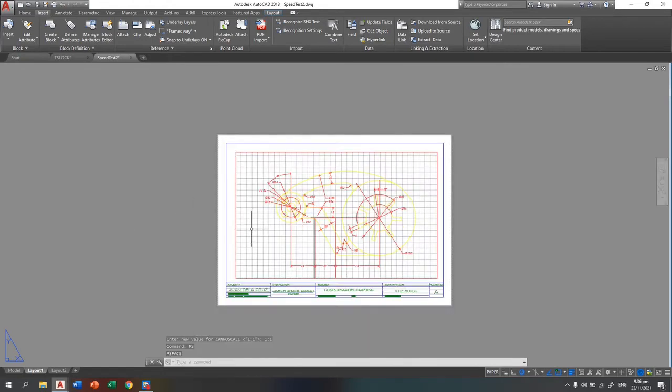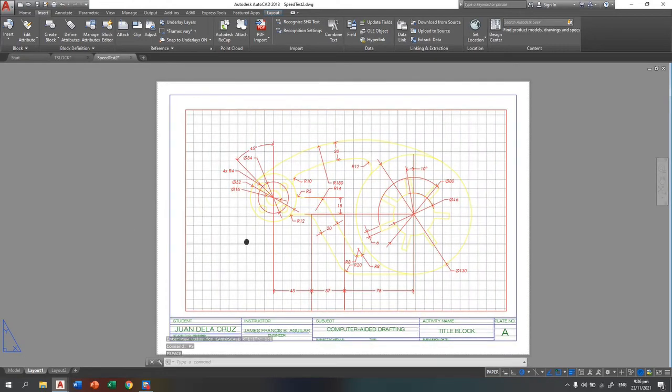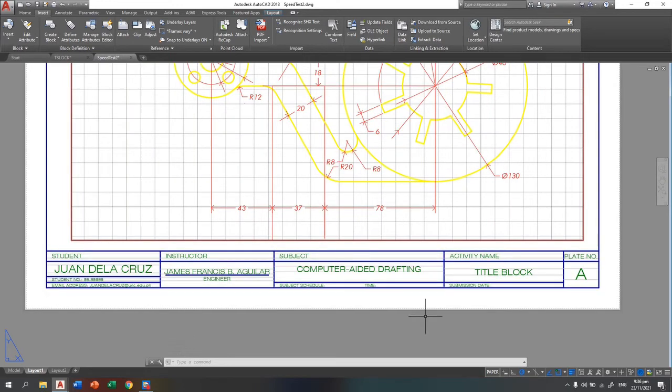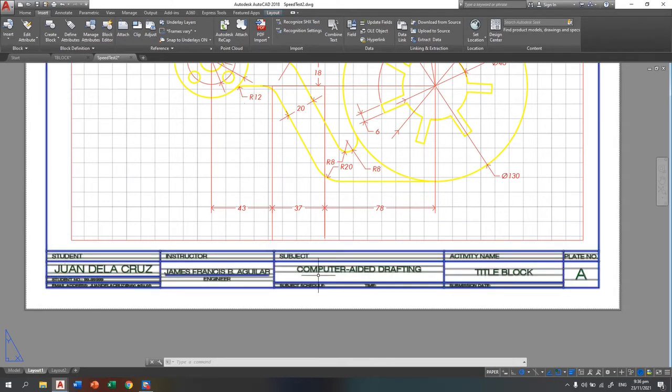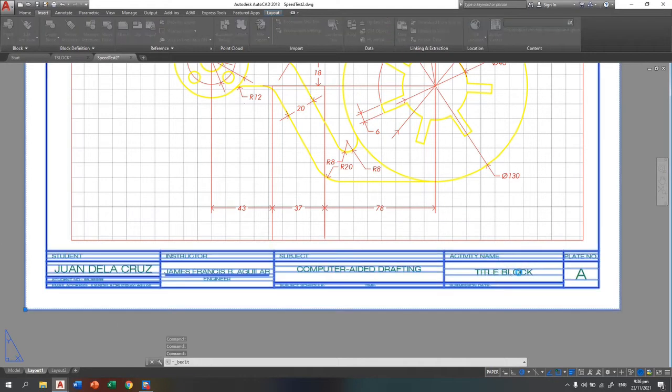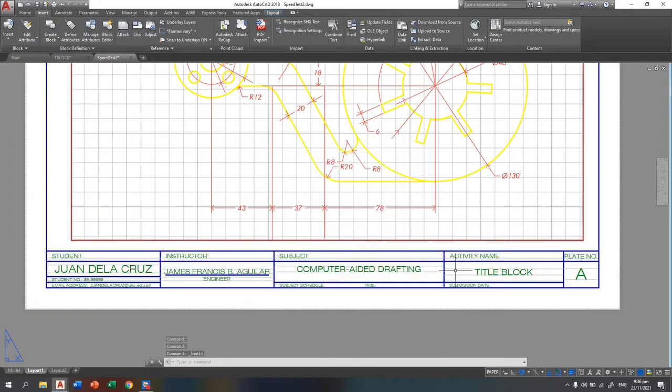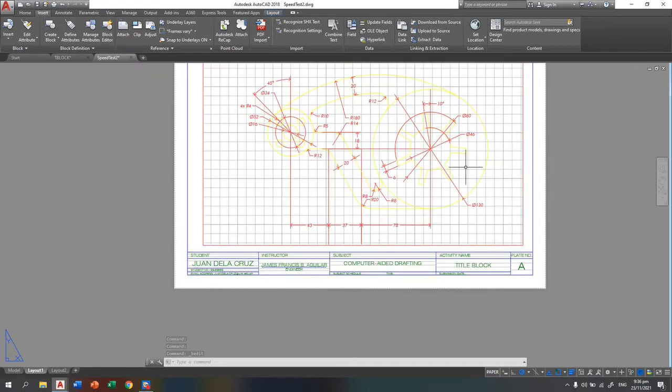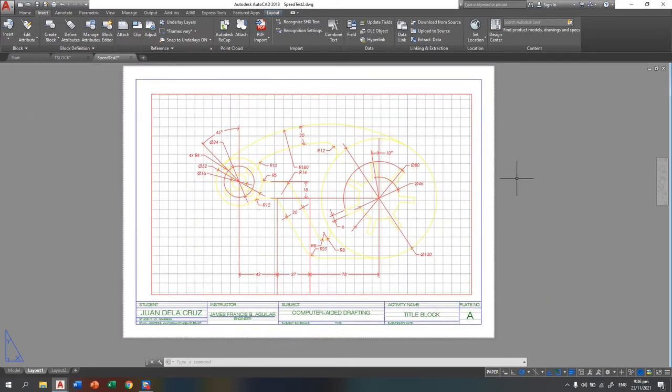To print your drawing, since we already have the different parameters, check if you have to change some of the title block that you previously made. Let's say this one is a block. You have to explode your title block first.